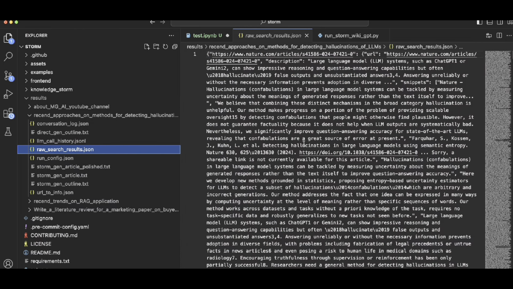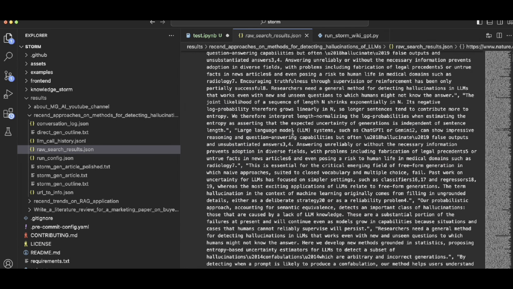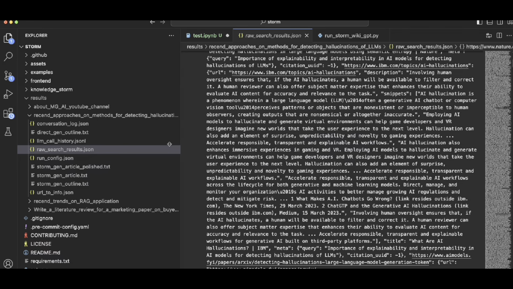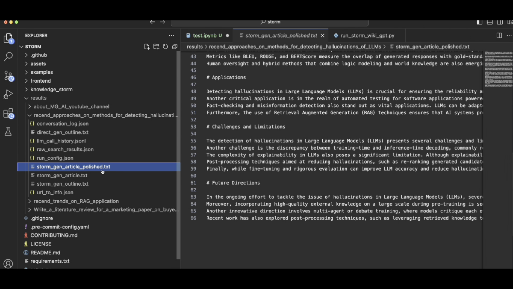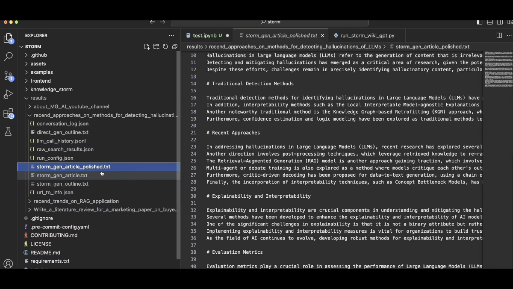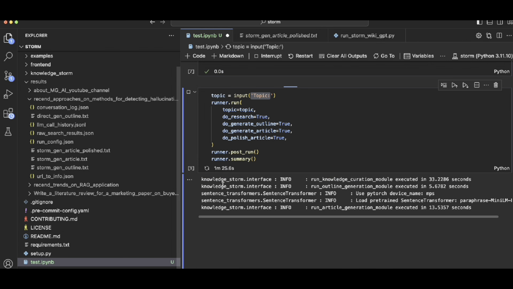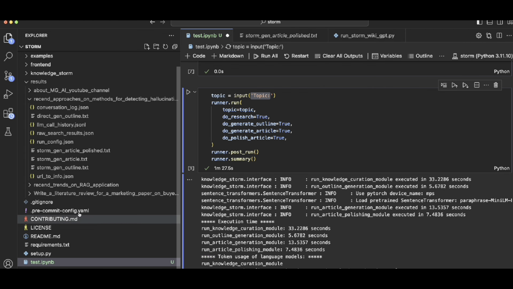The search results, you can see there are a lot of different websites with the research contents given back to me. The run config, and lastly, this is the published article generated for me in a text file. So I think it's doing the same thing. There you go for the new topic we just ran.